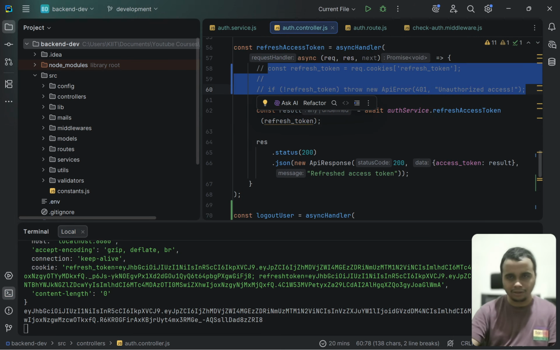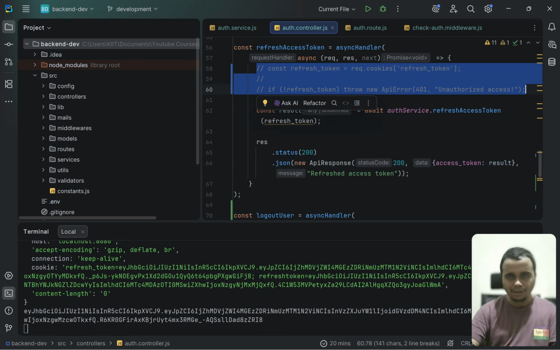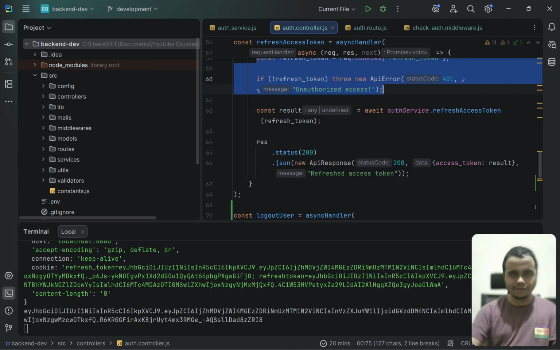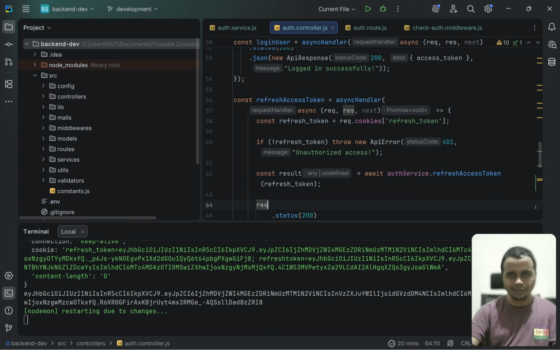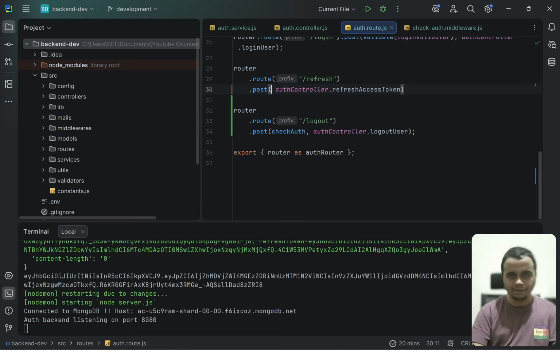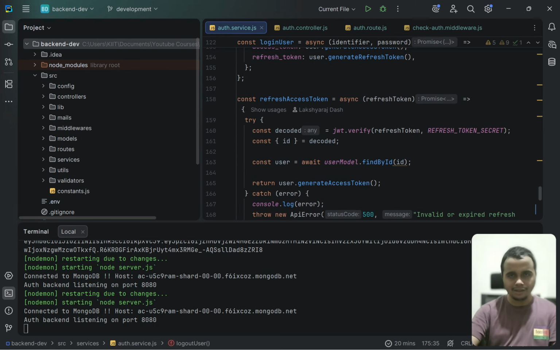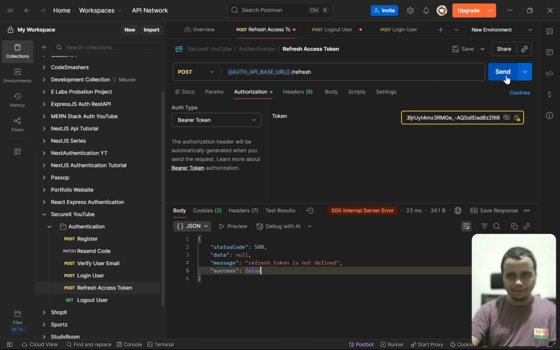In the auth controller, oh, here actually we are passing the refresh token to refresh the access token. So let us just provide the refresh token to refresh the access token. And actually we also don't require this check auth, because we are validating the refresh token inside this refresh access token. So we had come for the logout part, but we are debugging the issues. So I have to send the request again.